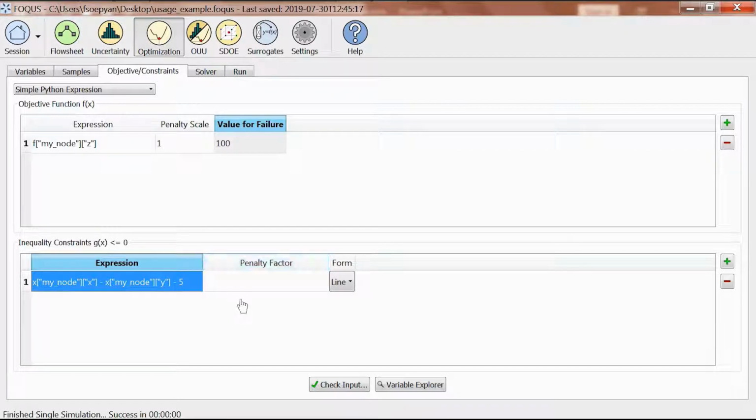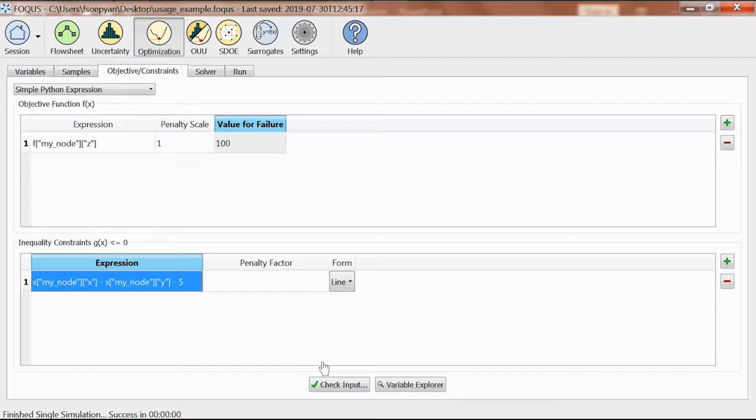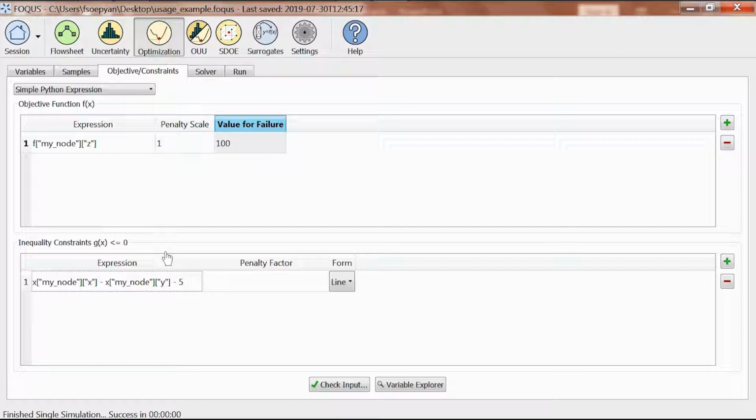And this, if you notice, is the same expression as the one we have here: x minus y minus 5 less than or equal to 0. And for our penalty factor, we're going to select 1, and we're going to select the default value, which is fine in this case.